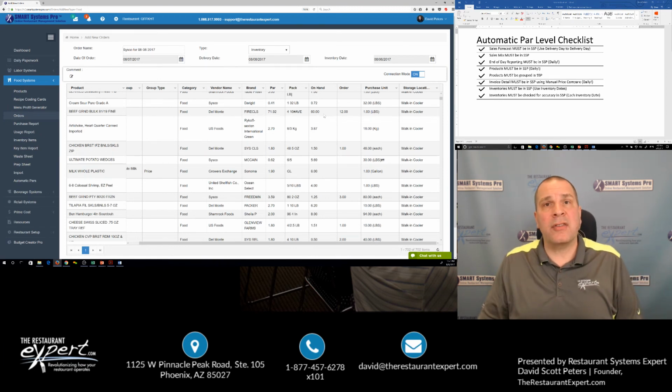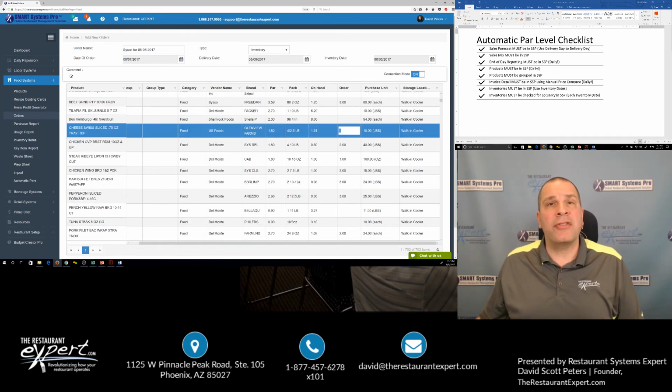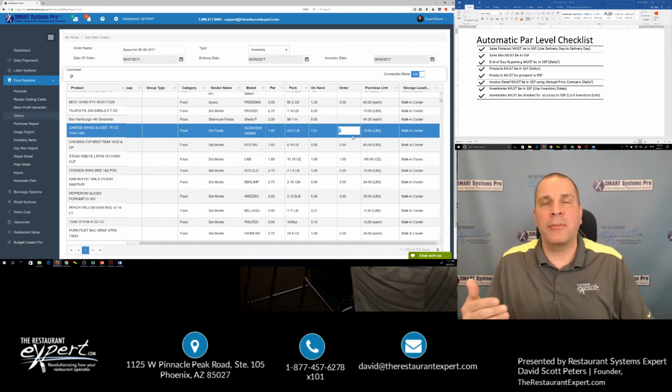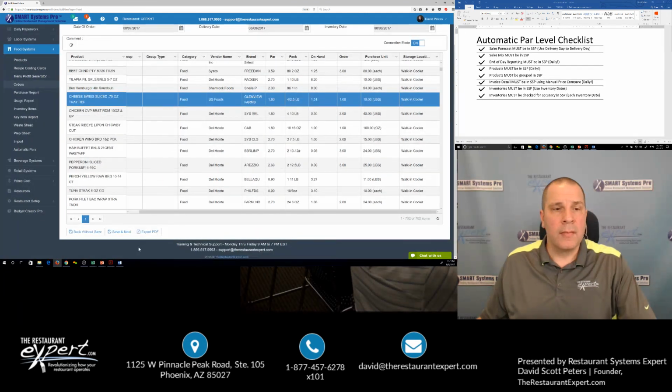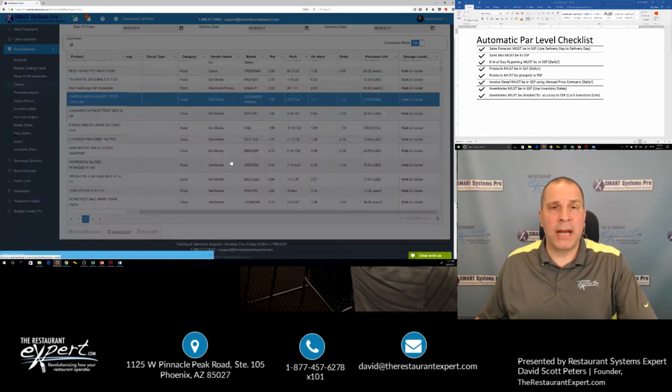Once I enter it into the system, it automatically creates an order for you to then change. But notice it already rounds itself up because it knows you can't order 0.25 of a case. When all said and done, I come down to the bottom. I click Save Next, and watch what I have here.